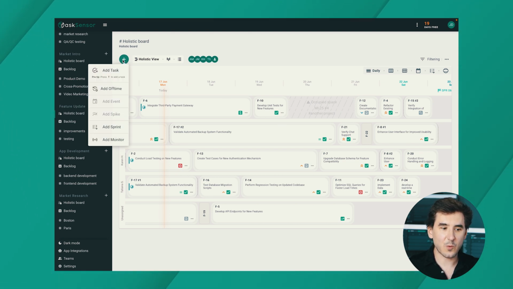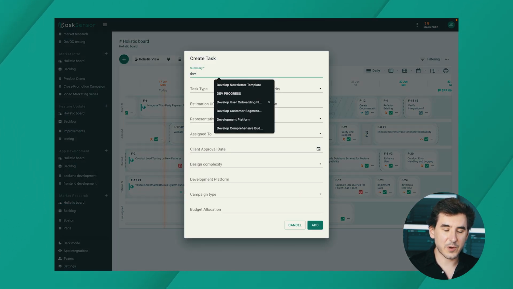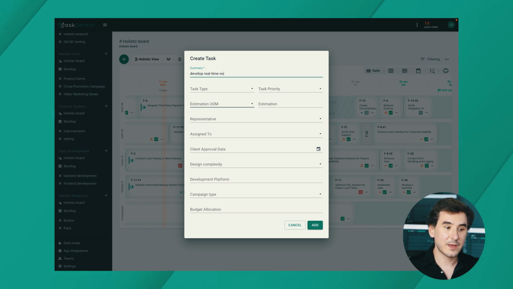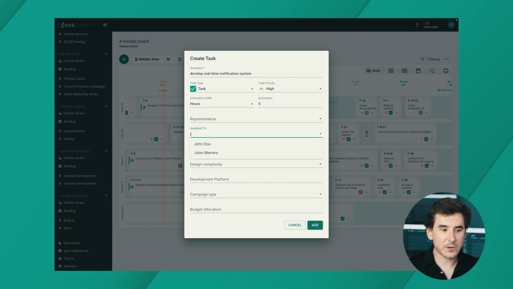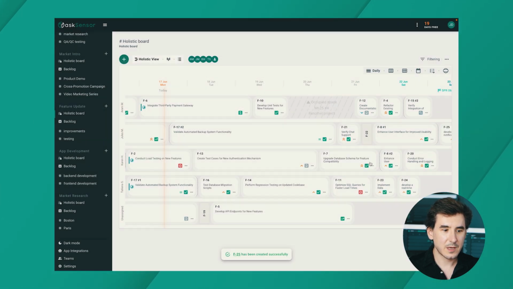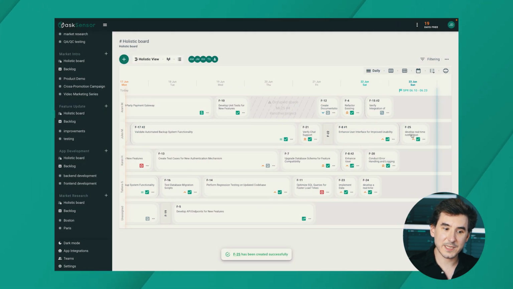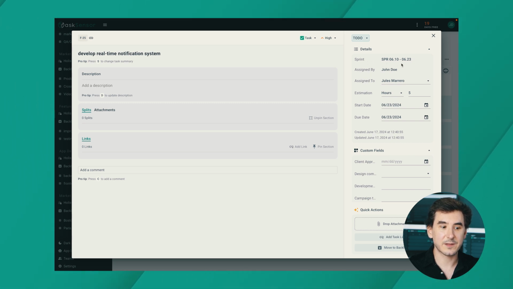Let's create a task for one of our users. We'll click the plus button, select Add Task, and give this task a name, type, and priority. We'll estimate this task will take 5 hours and assign it to Jules. As you can see, this task start date is inside the June 10 to June 23rd sprint interval. When I open the task view, in the sprint section, we can see which sprint this is a part of.